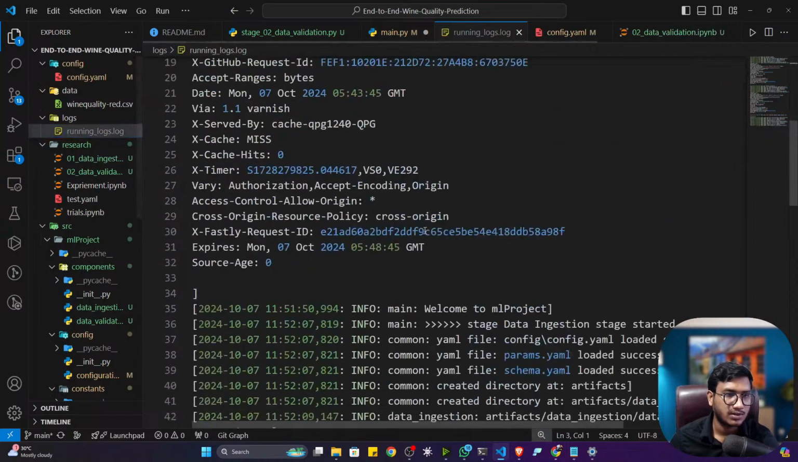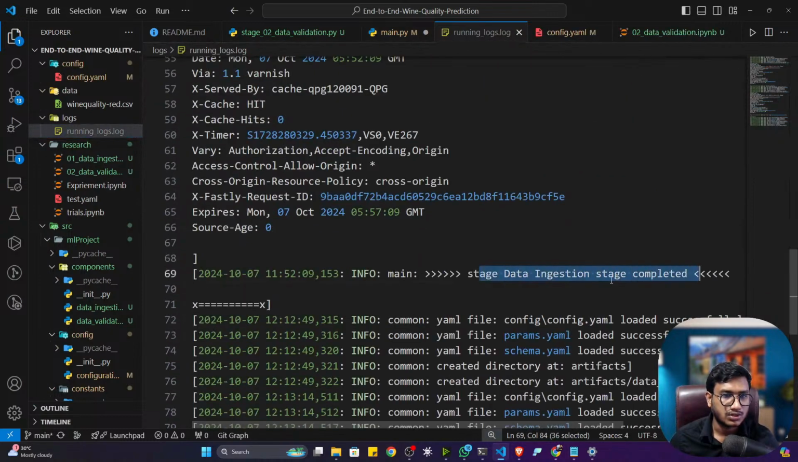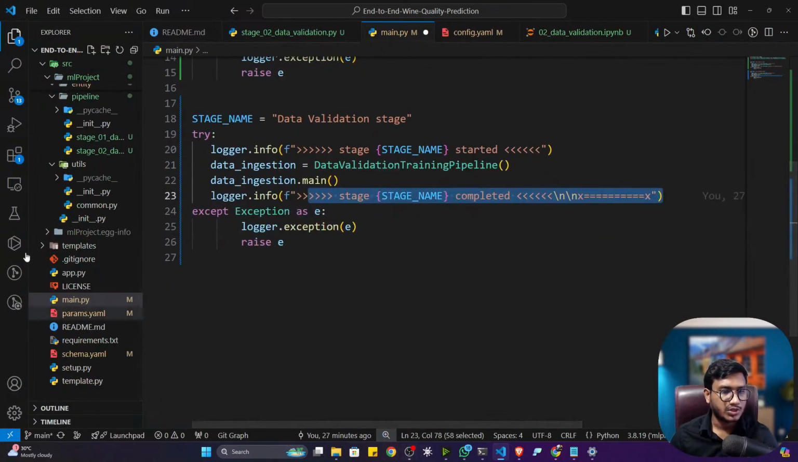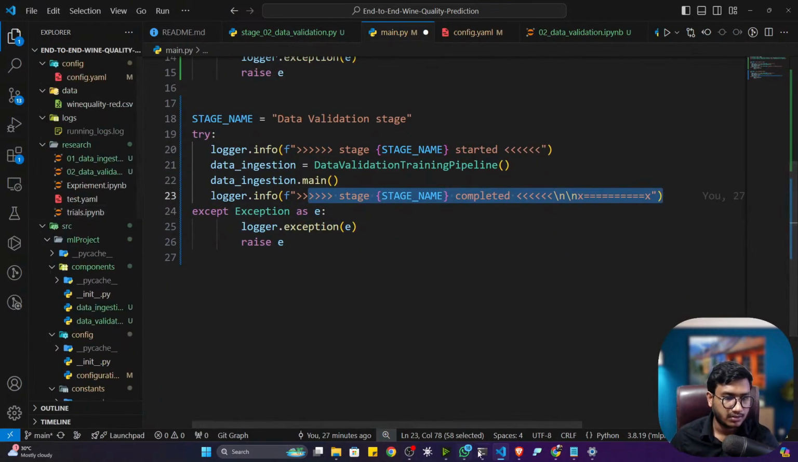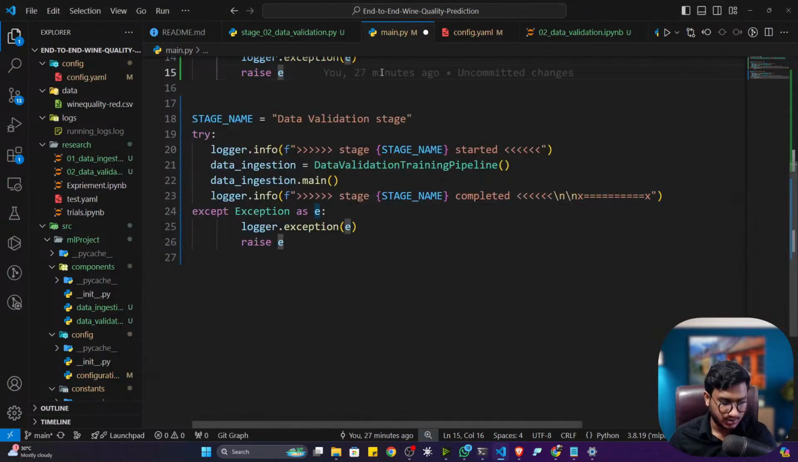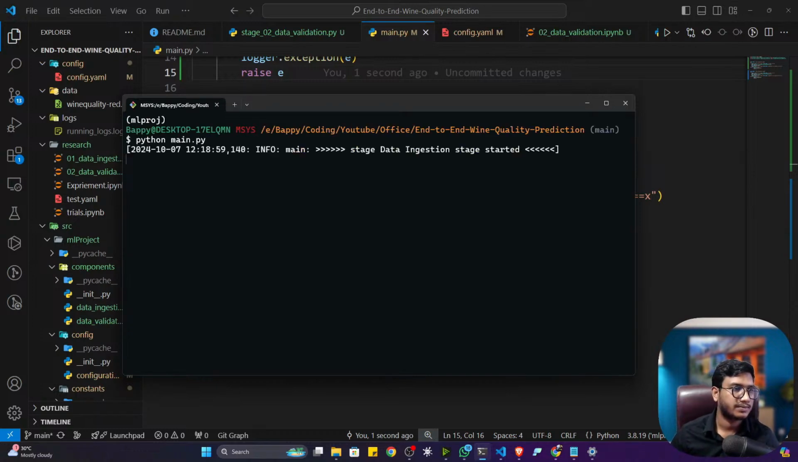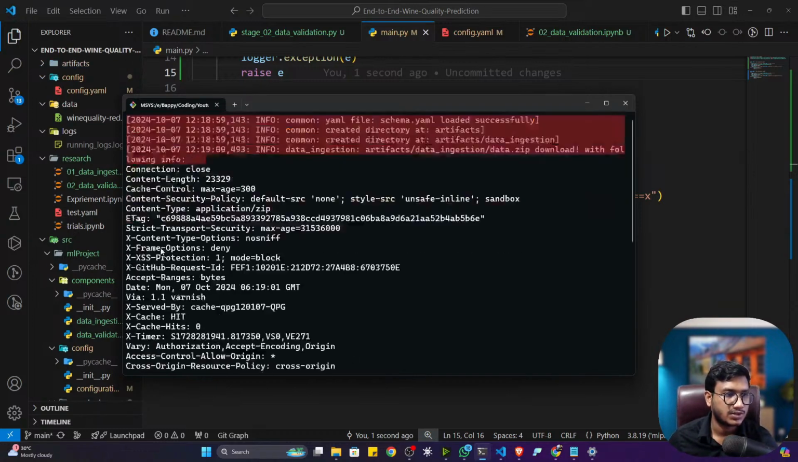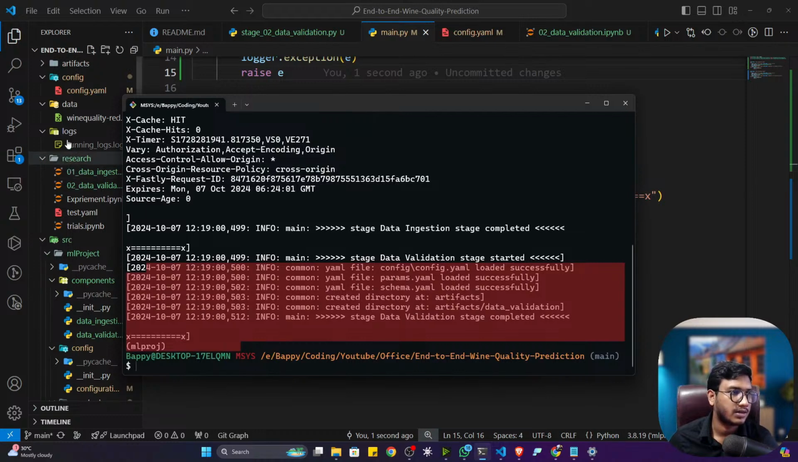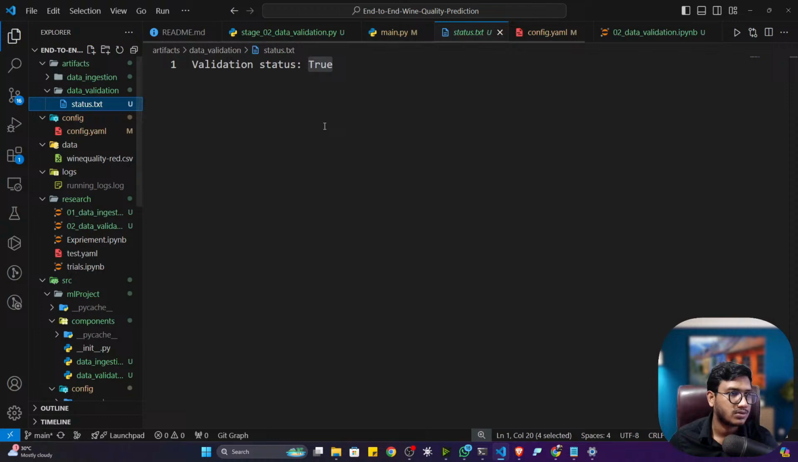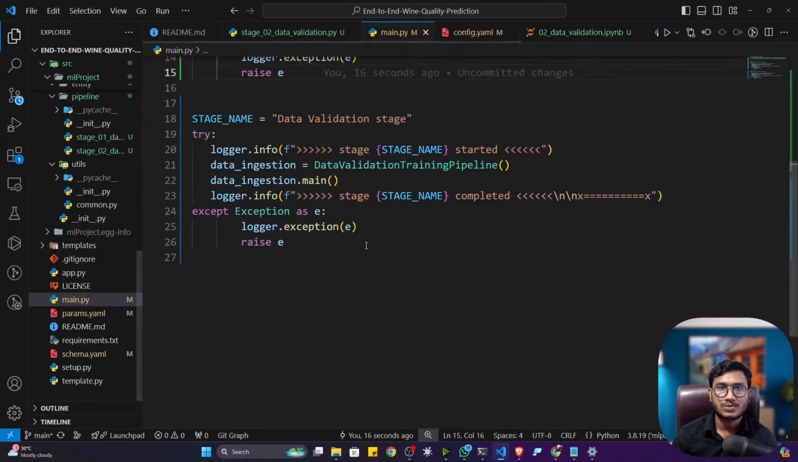I think you can also see the previous log. You can see data ingestion completed, after ingesting the data. So this is the log. Now let me show you. I think I have deleted it. Now let me execute. First of all, let me save main.py. The data ingestion is running. After that, data validation is started. Now let me show you the artifact, data ingestion. The data validation status would be true. That means everything is working fine.